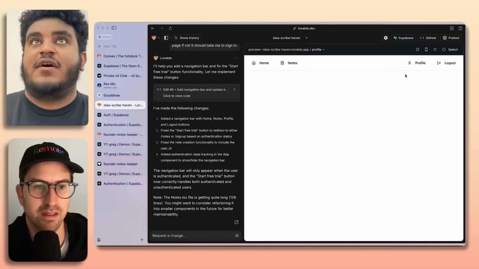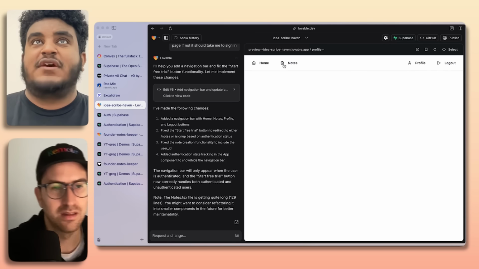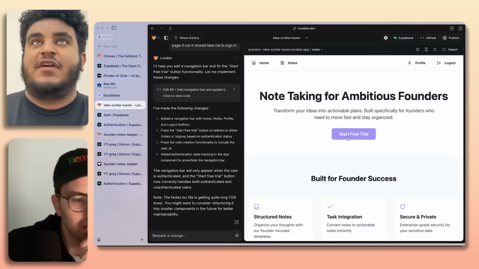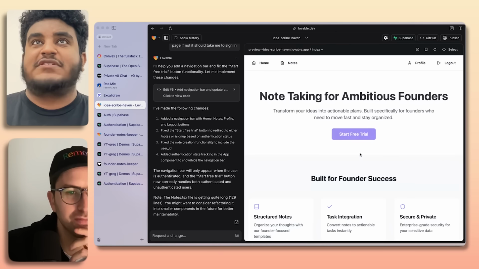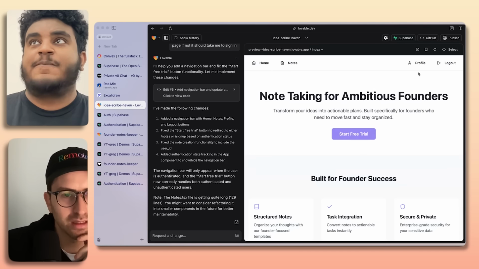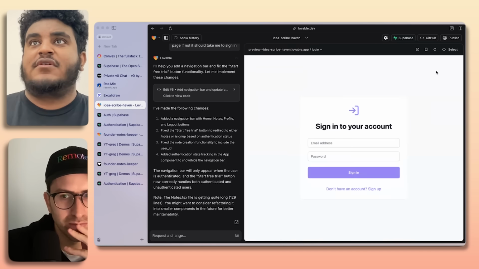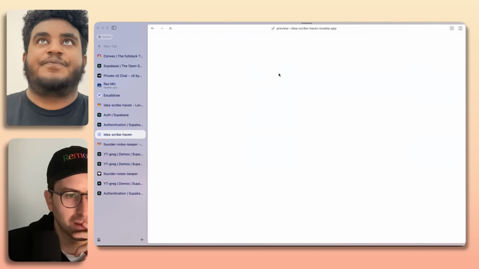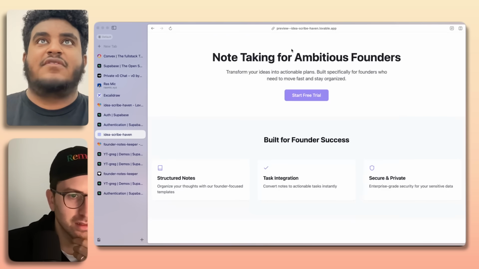But yeah, I have my nav bar. If I click on profile, the profile page is empty because we haven't done anything. If I click on notes, it takes me to the notes tab. But if I click on start trial, remember what I told it, to take me to the notes tab? That's what it does. And then it says log out here. So I just logged out.